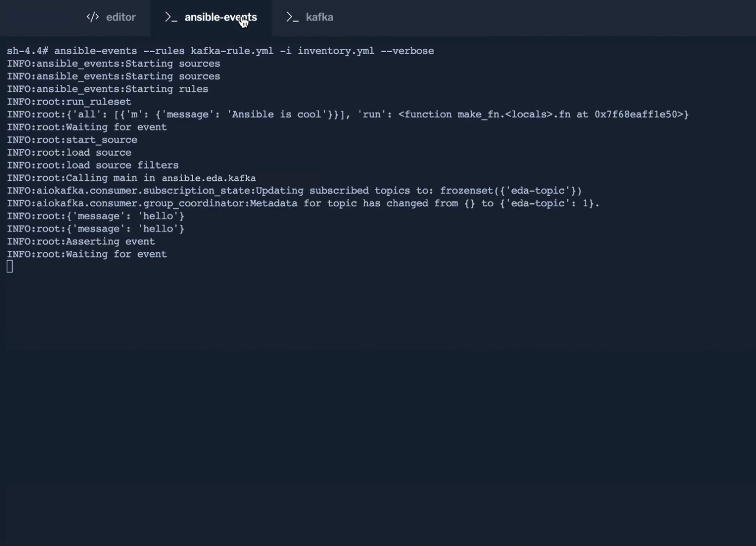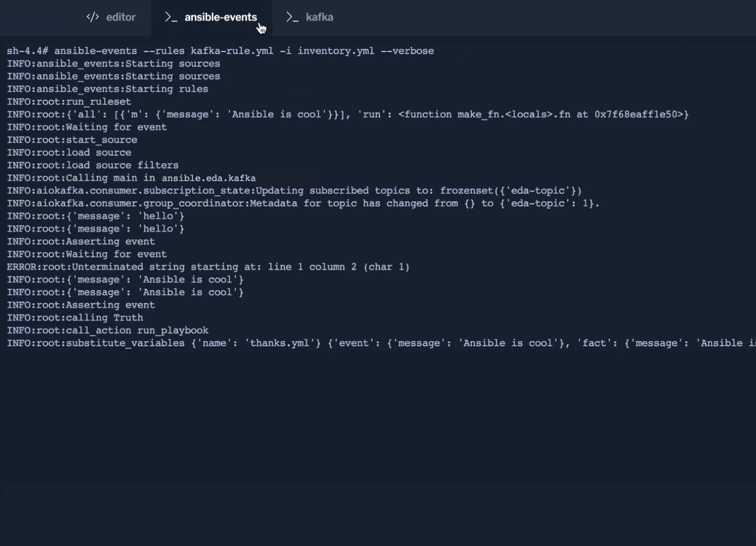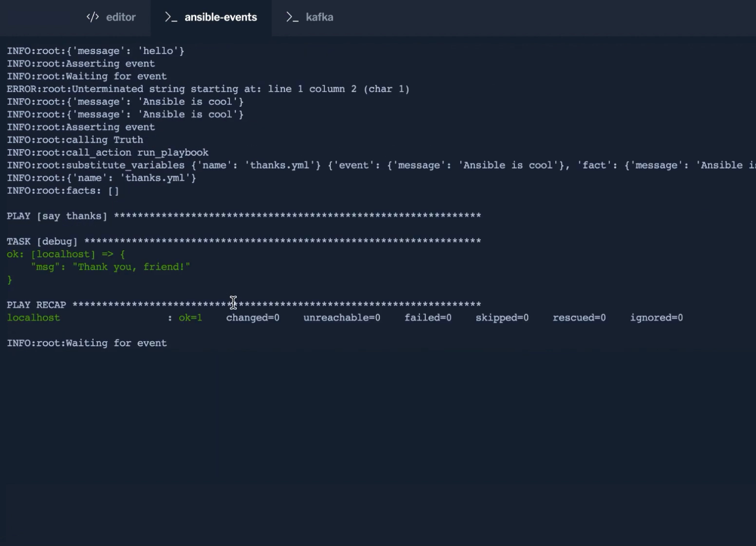The message has come through. Now let's see if we can trigger that other one. We send that through and we can see immediately that it's picked up that event. And ultimately, we've now gone through this process of running that playbook.